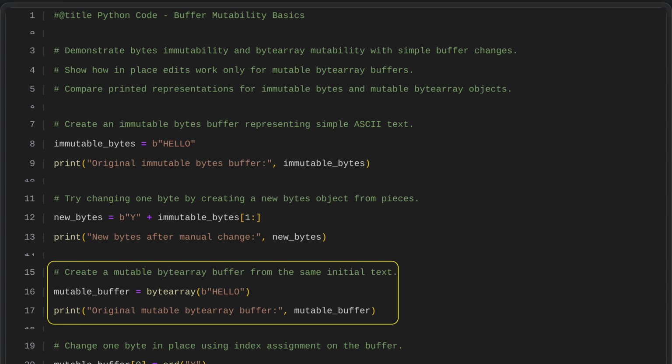We create a mutable byte array buffer from the ASCII text hello, so that its contents can be changed directly. Unlike an immutable bytes object, this byte array lets us modify the data in place. We then print its original state to show the initial content and highlight how byte arrays support in-place changes that bytes do not allow.